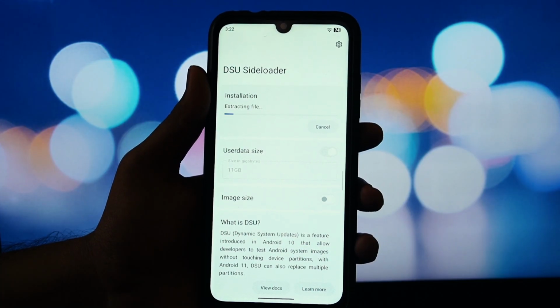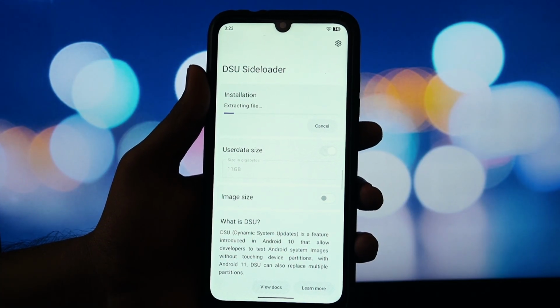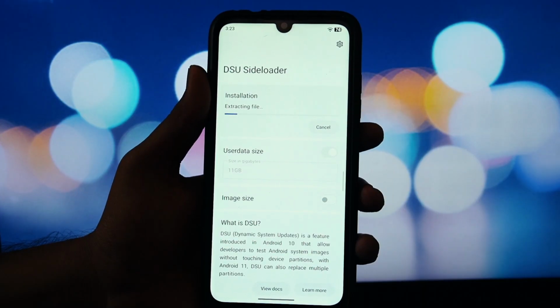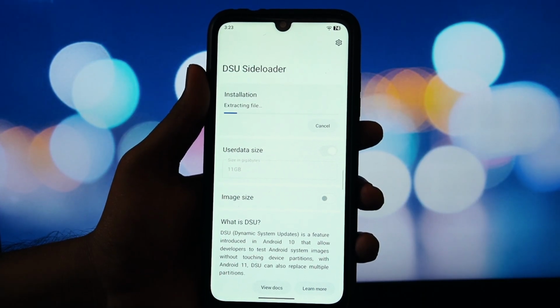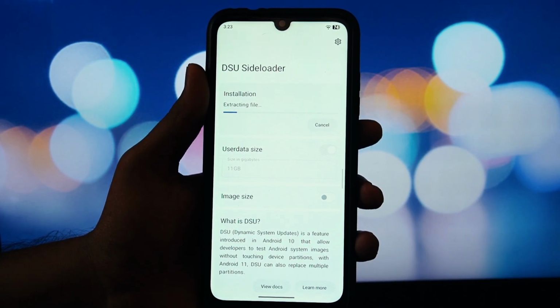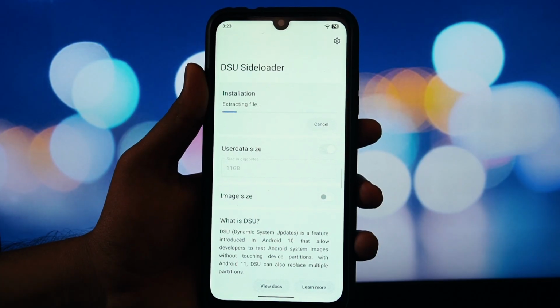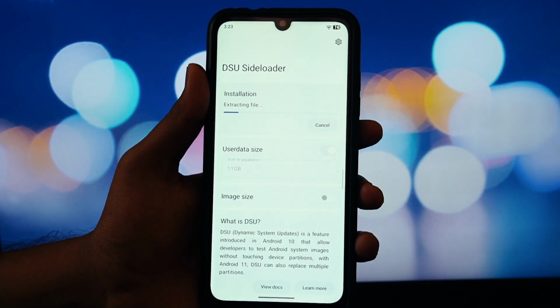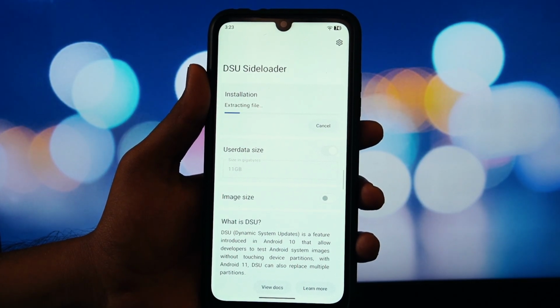This is important. For a smooth experience with AlphaDroid and enough space for your apps and data, I highly recommend setting this to 11 gigabytes. Type 11 into the field. This ensures you have ample storage for the new system. After setting the user data size, you'll see an Install or Start Installation button. Go ahead and tap that.